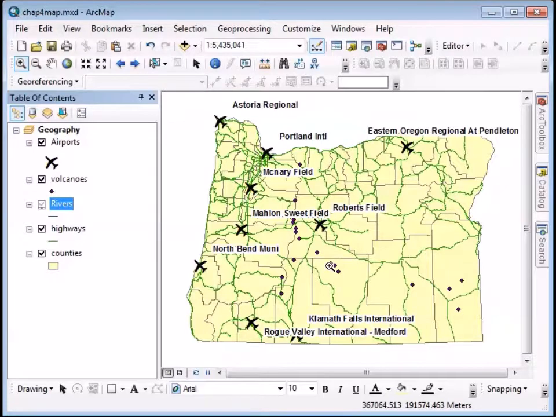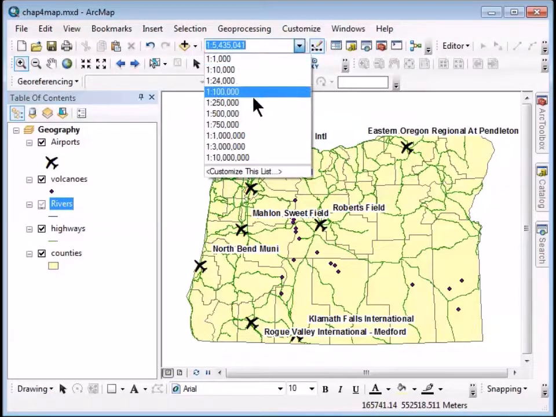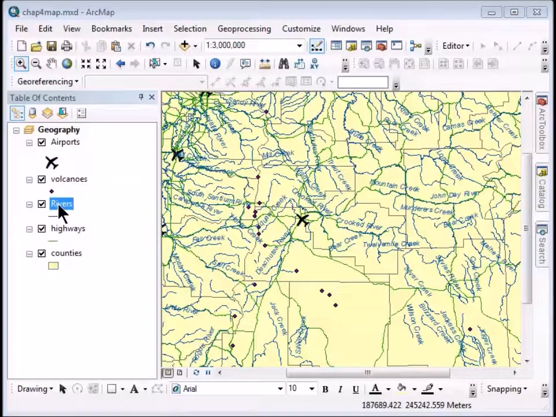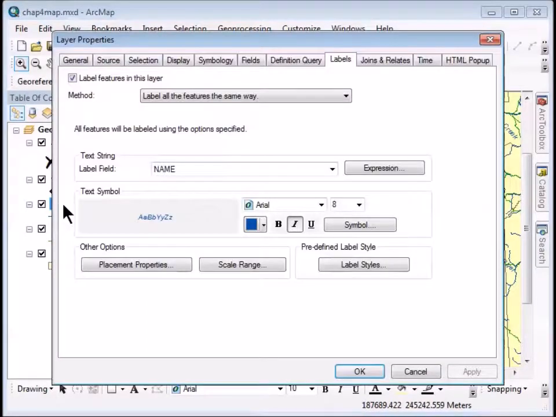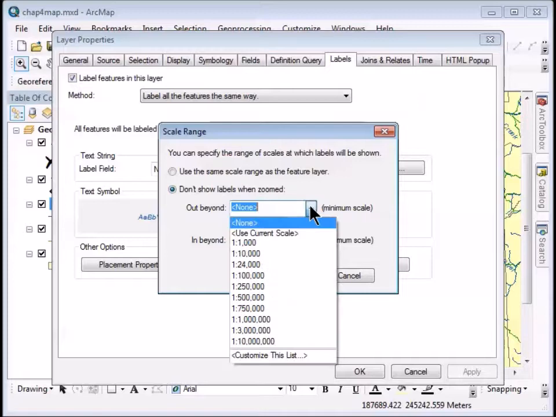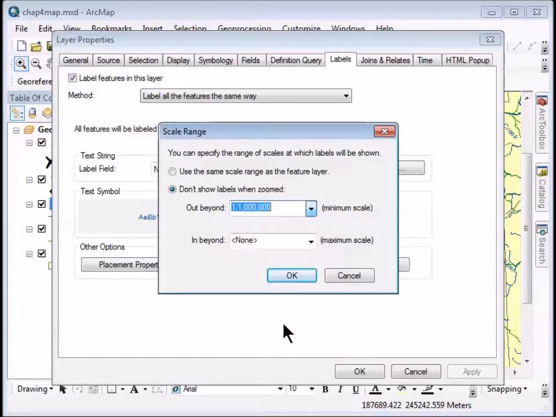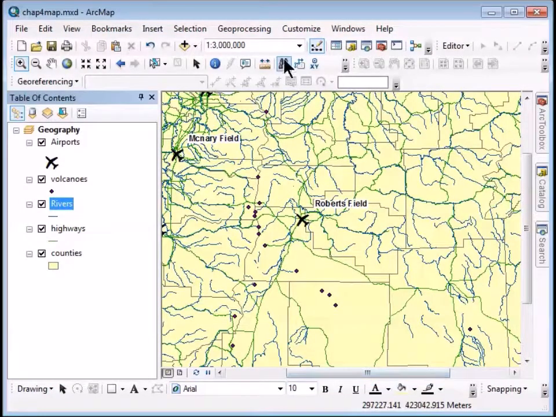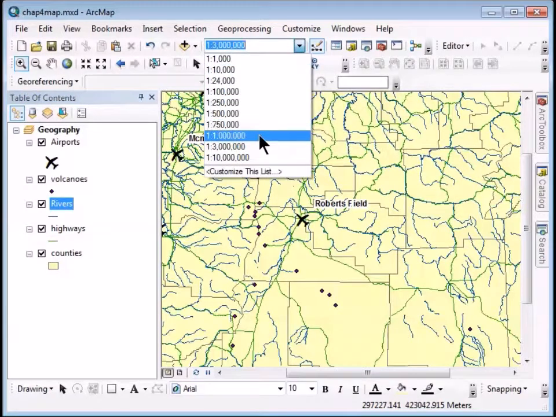The Rivers layer has a scale range, so to see them, set the map scale to 1 to 3 million. Double-click Rivers again to open its properties. On the Labels tab, click the Scale Range button. Change the settings to Don't Show the Labels when zoomed out beyond 1 to 1 million. Click OK, and then click OK. Set the map scale to 1 to 1 million.